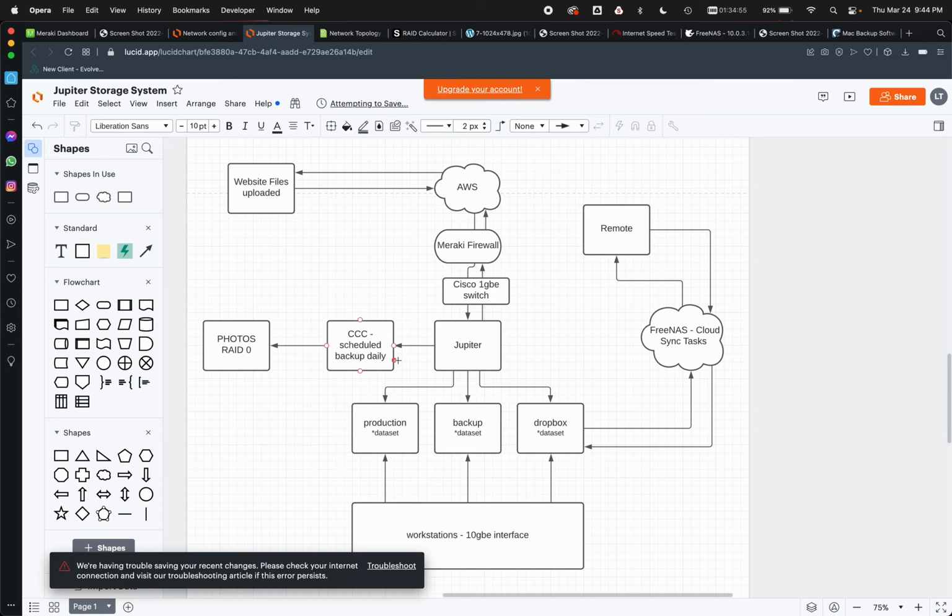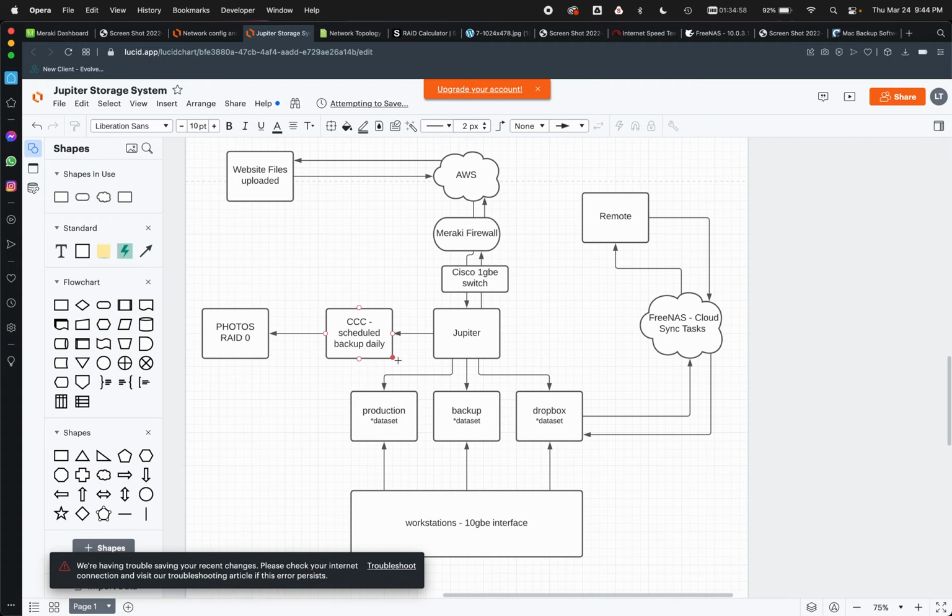It's really important for you to create a topography or topology, whatever you want to call it, of your plan, of what your layout is. I think using something like this helps you diagram what you want to do.